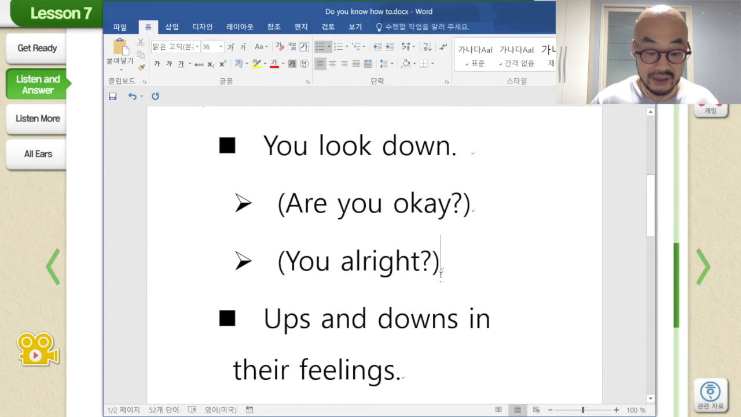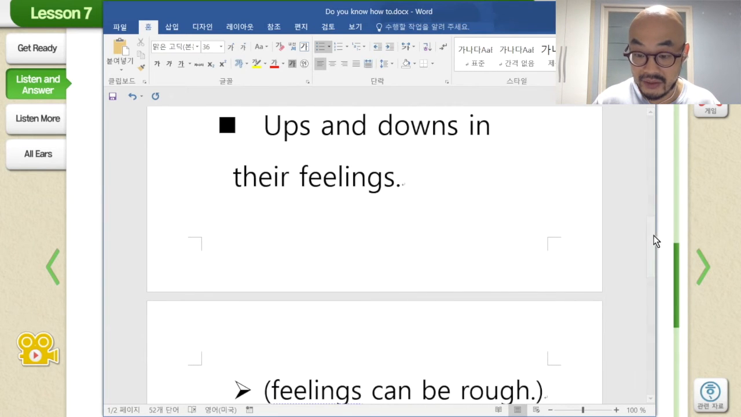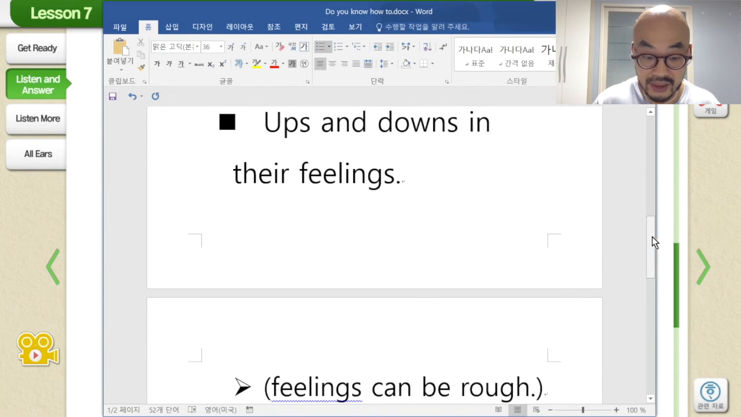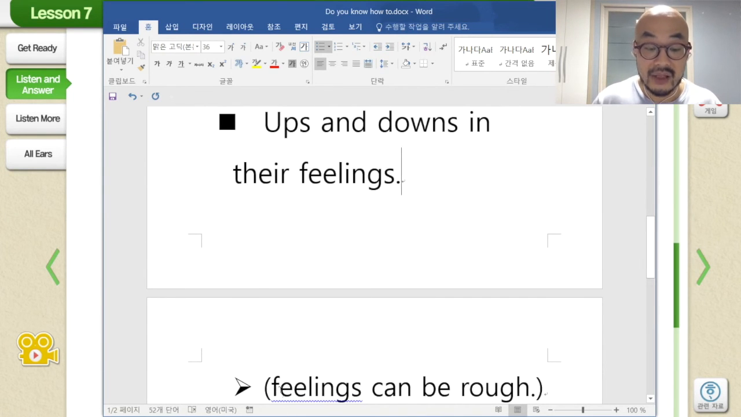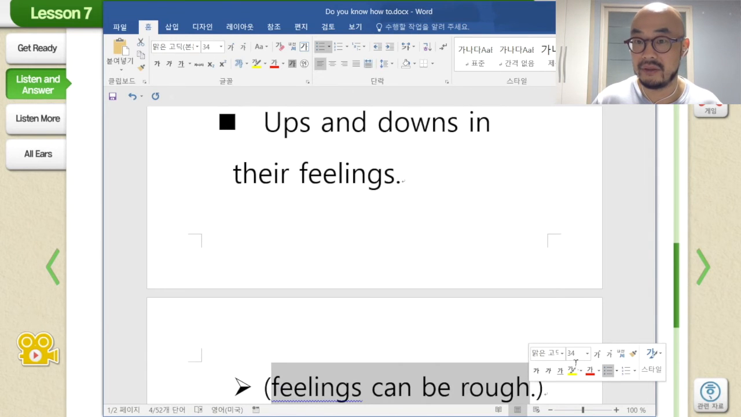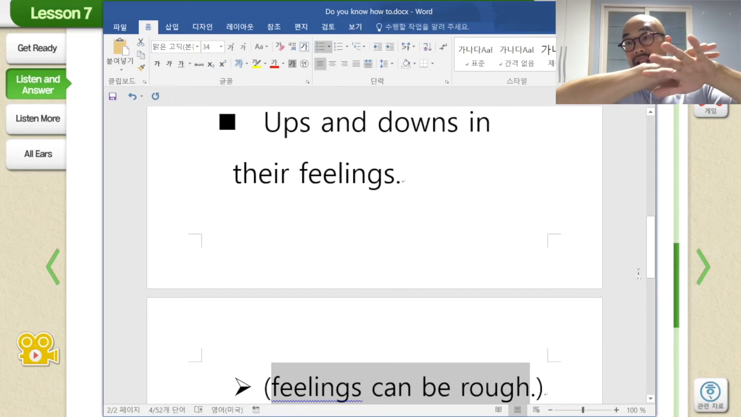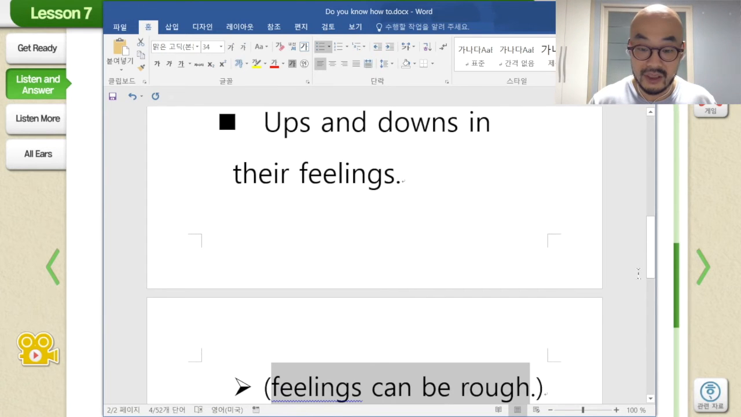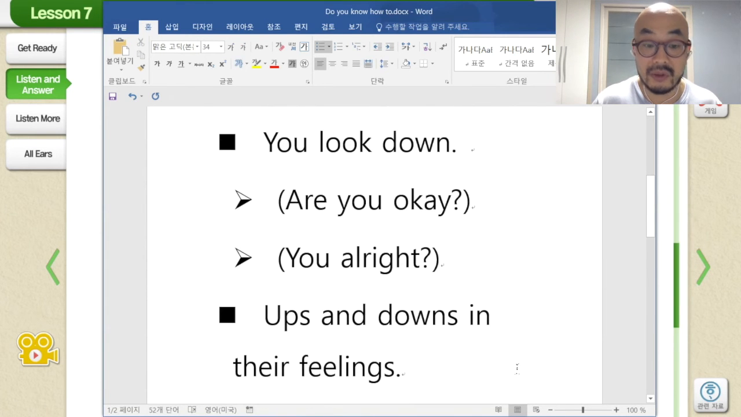So, 얘들아, they're talking also about feelings, right? 감정에서 물어봤으니까. So, ups and downs in their feelings, 했지. But you can also say, feelings can be rough. 그러니까 다 이렇게 쉽지 않고, 그래서 좀 힘들다. 힘들 점이 있다. So feelings can be rough. Okay, 알았어.